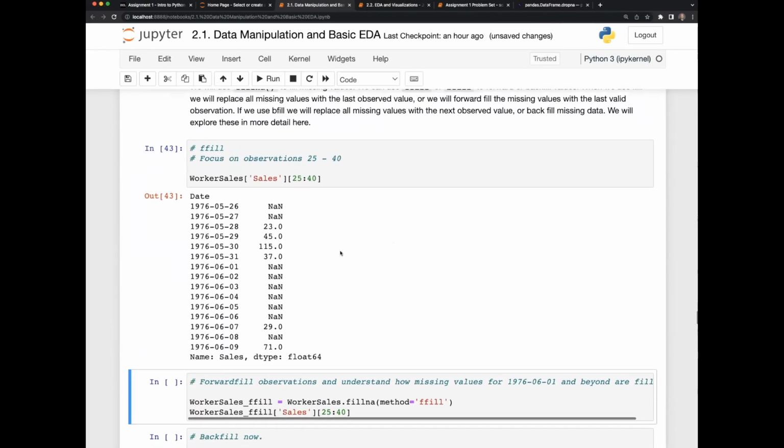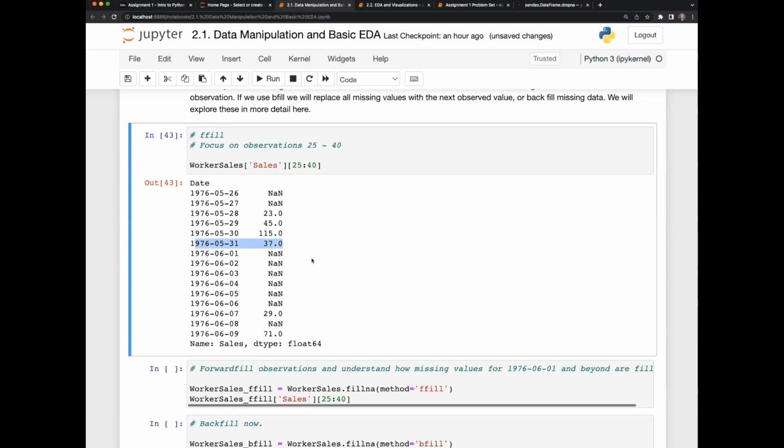And here we have it, right? We have May 31st has a value. June 7th has a value. Everything in between is missing. Right, so we could do what we did above, fill them in with zeros, fill them in with the average. But instead, what we can do here is look at 3 different ways to fill them in based on the fact that this is ordered data.